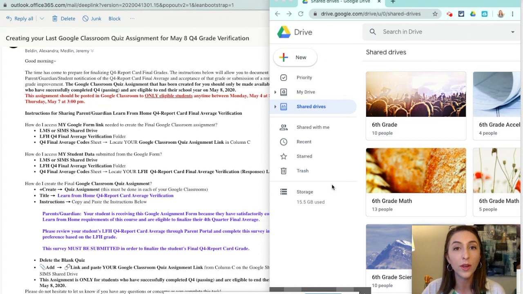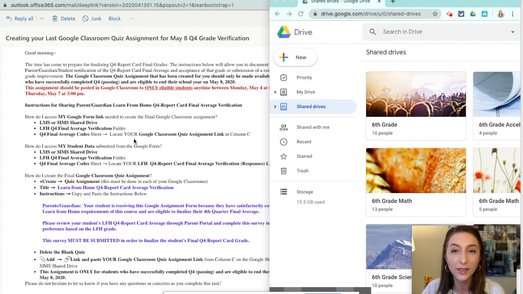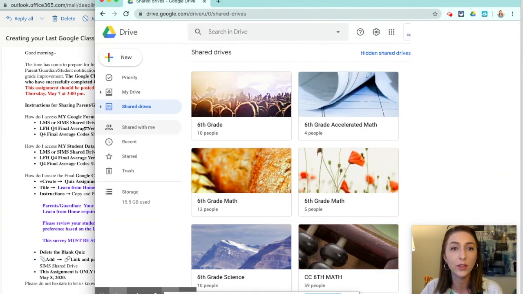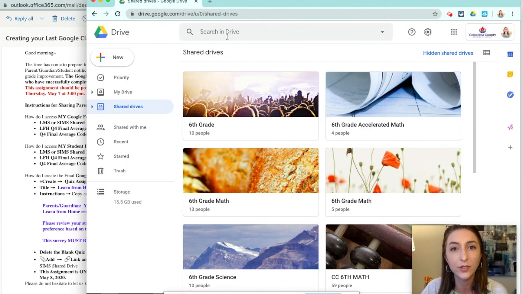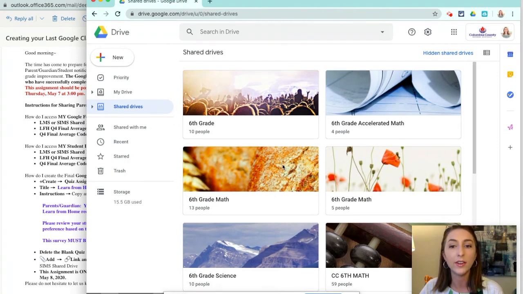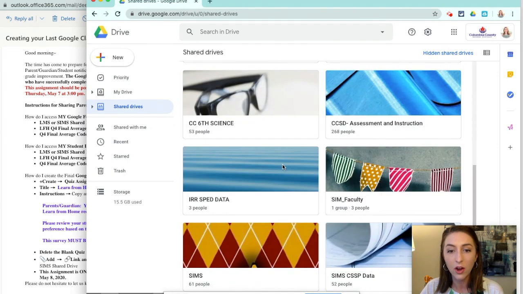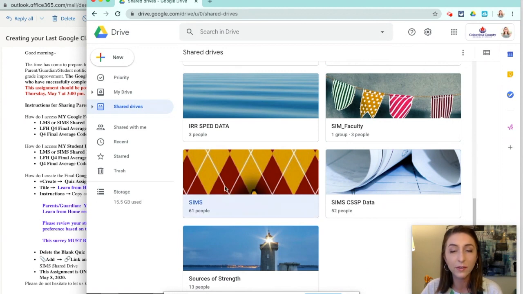So let's start with what the email says. The first thing that you're going to do is go to your shared drive. So we're going to go to Google Drive, make sure you're logged into your school Google account, and find your team drive. Our team drive is called Sims, but if you're at Lakeside, you would find your Lakeside team drive.